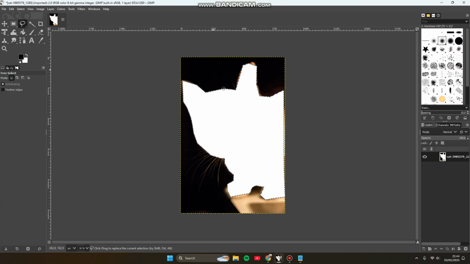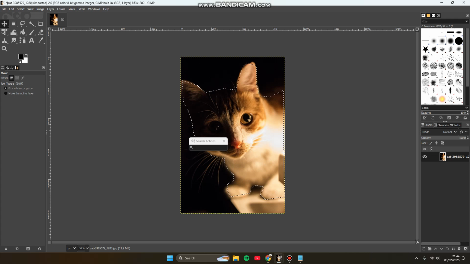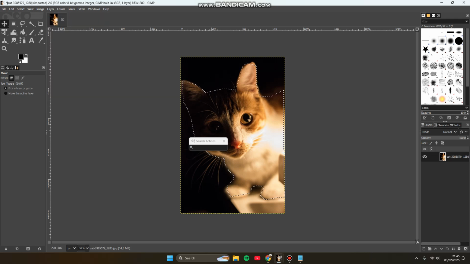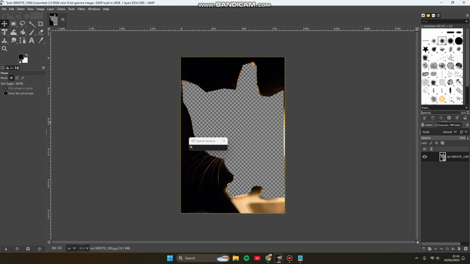So you can try any tools here, for example, or if you want to add alpha, you can try to click Layer, then Transparency, and you can add an alpha channel here. And here let's see the difference, and here we go. So here this is the alpha channel. So feel free to try.